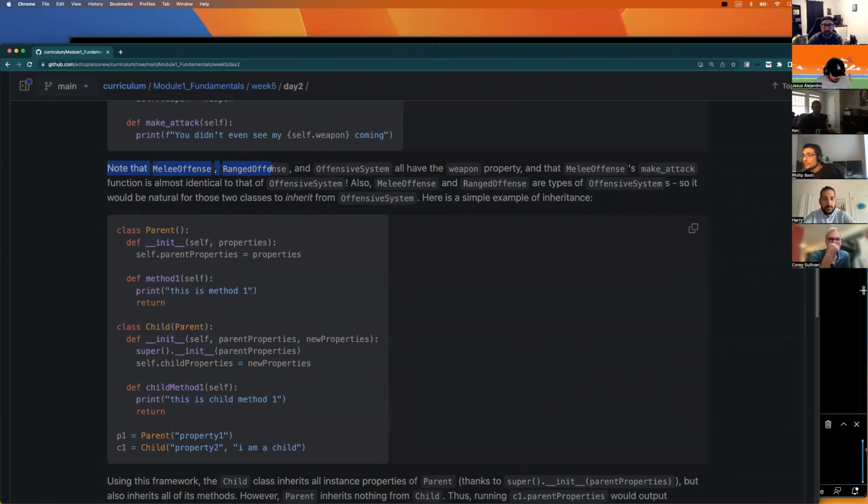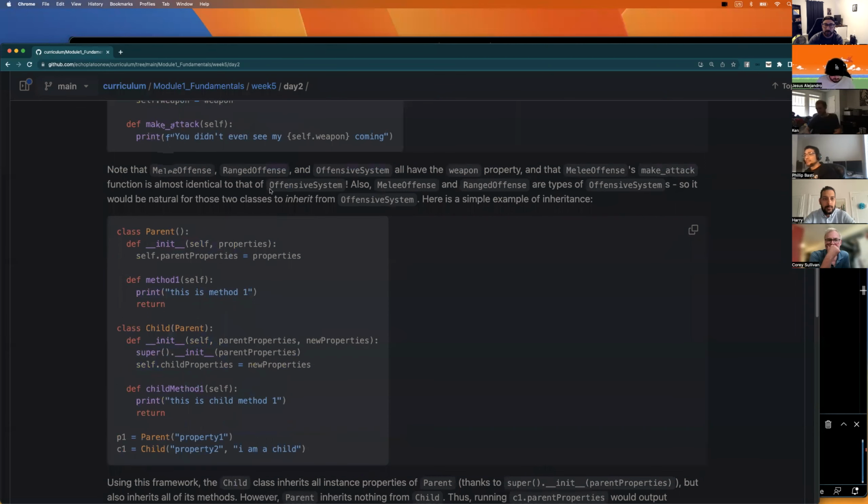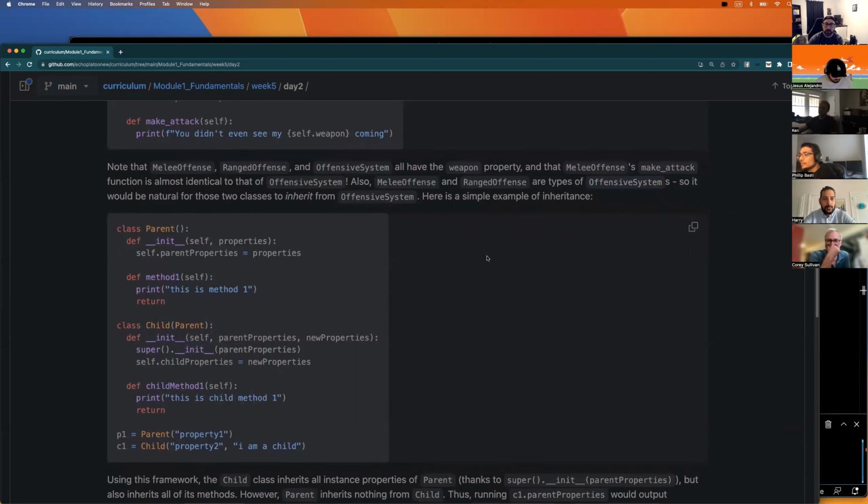Note that melee offense, ranged offense, and offensive system all have the weapon property, not good. And that melee offense's make attack function is almost identical to that of the offensive system. Also, melee offense and ranged offense are types of offensive systems. So it would be natural for those two classes to inherit from offensive system. Here's a simple example.